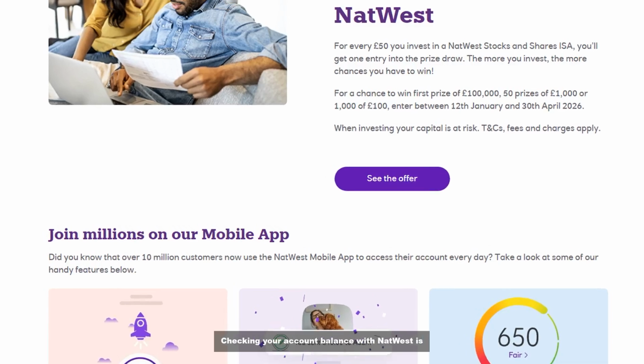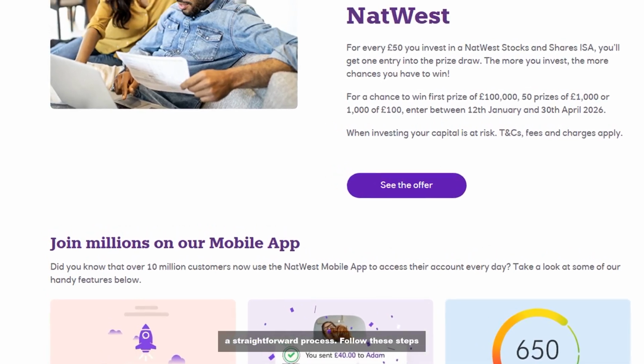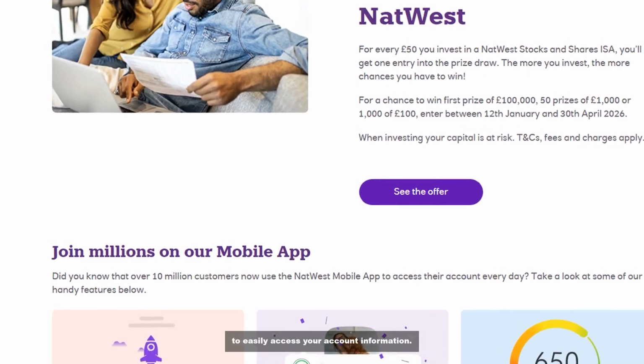Checking your account balance with NatWest is a straightforward process. Follow these steps to easily access your account information.